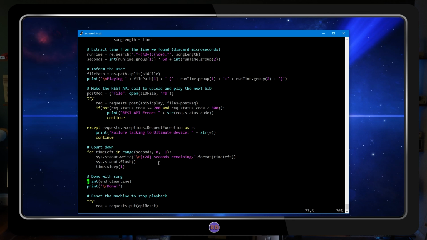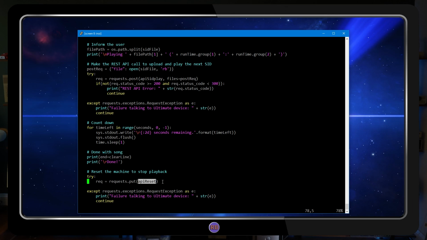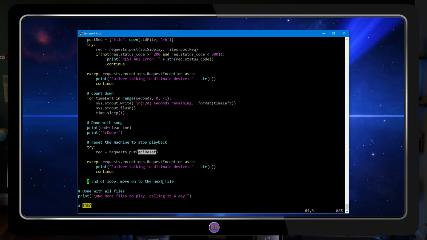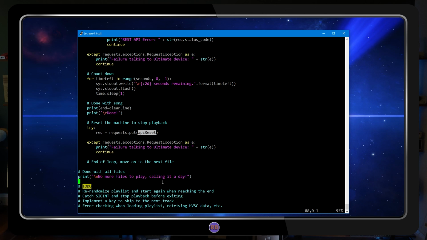When we're done, we're going to say we're done with the song, and we're going to reset the Commodore 64 in order to stop playback immediately. We don't want the song to accidentally loop back to the beginning while we're uploading the next track to the Commodore. Finally, we're going to loop to the next iteration and run through every file in the randomized playlist, at which point we're done and the playlist is over.